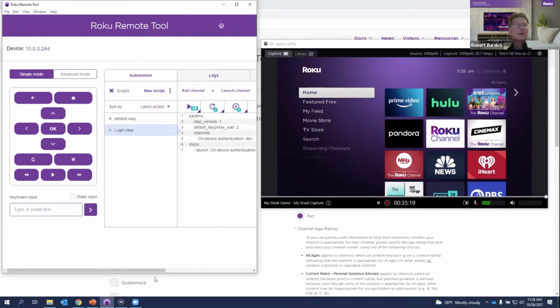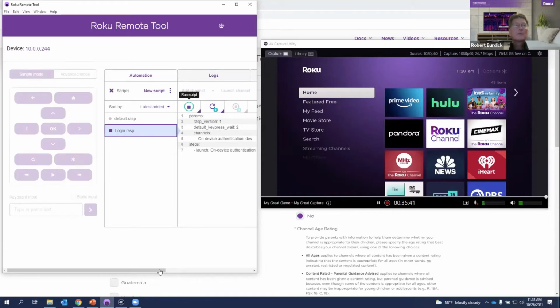All right. So far what we've got in our script is pretty basic. We've added the channel to the script and we're launching the channel, and that's all that's going to happen. So if I select that script now and just hit the run script button to show you what happens, you'll see, and I'll show you the steps as they run.